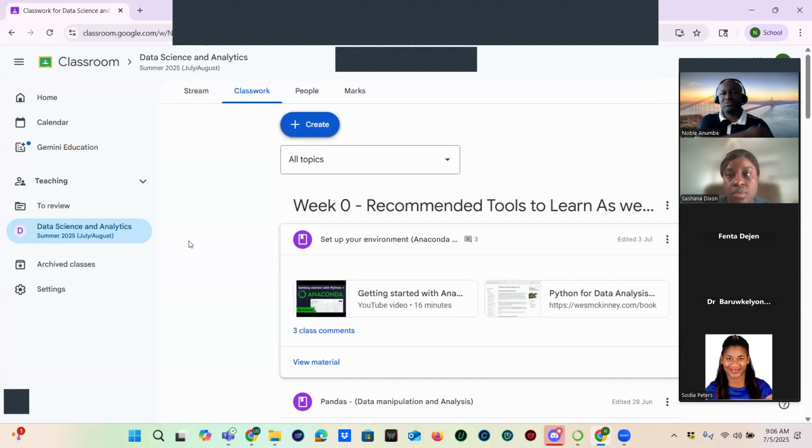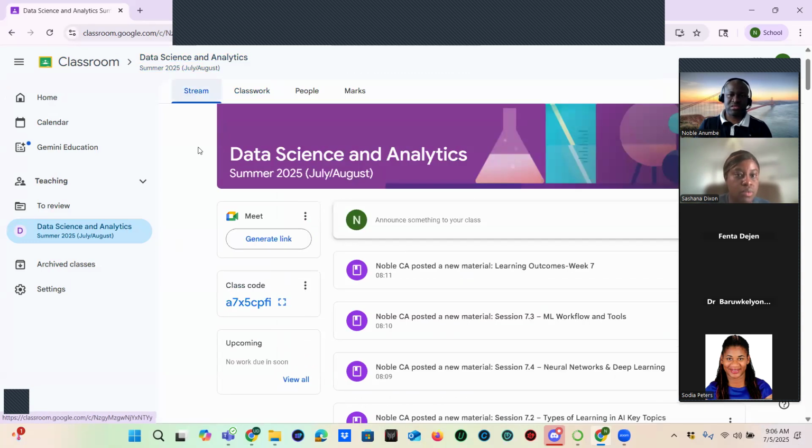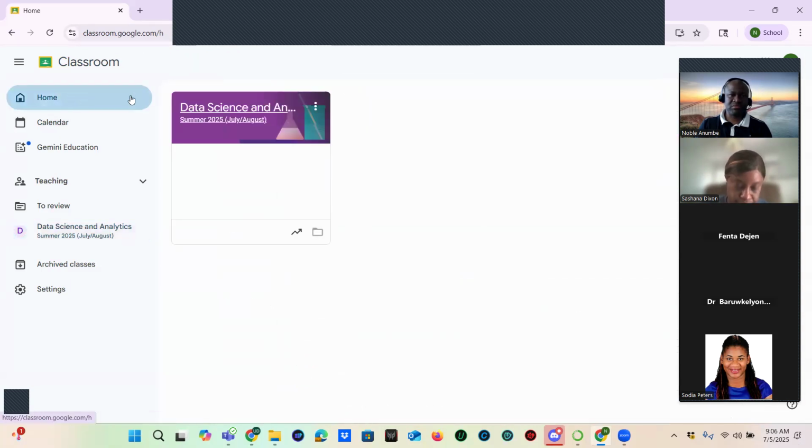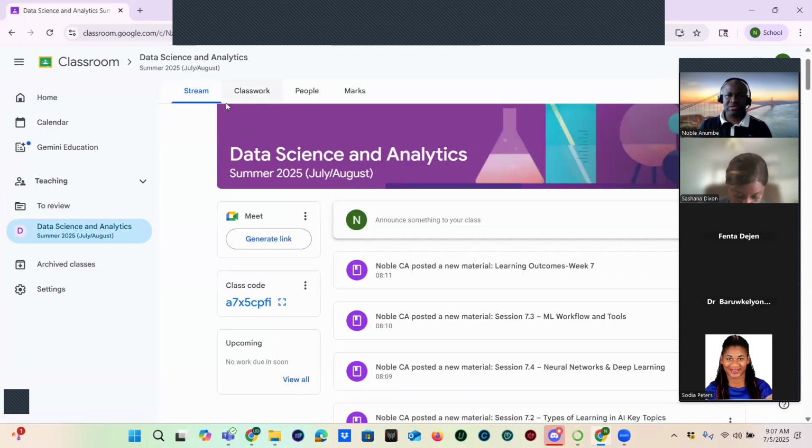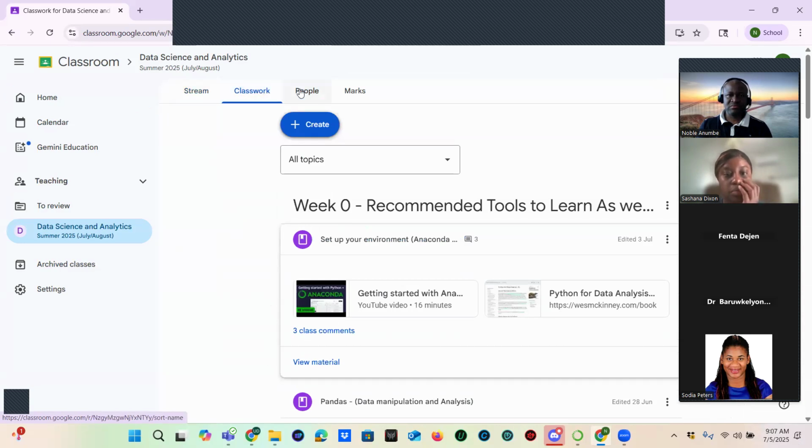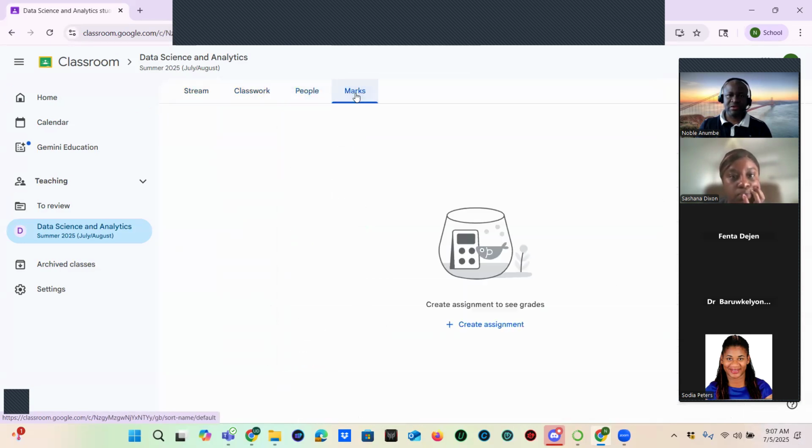When you get into Google Classroom, one of the things you're going to see is, so this is my Google Classroom, and I hope you have the same view as me. And then this is the data science class. When you come in here, you're going to see a couple of things. The first thing you're going to see is stream. Then there is classroom, and then you have people and you have marks.